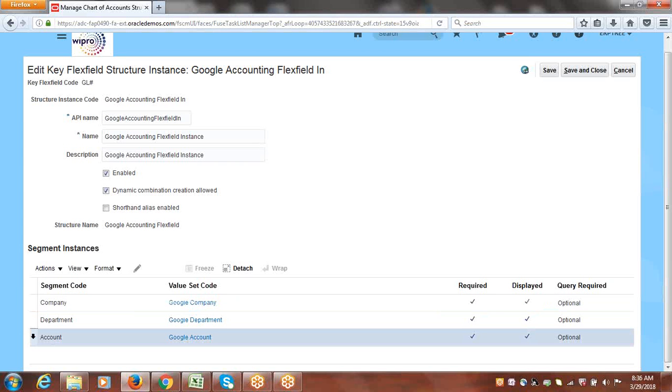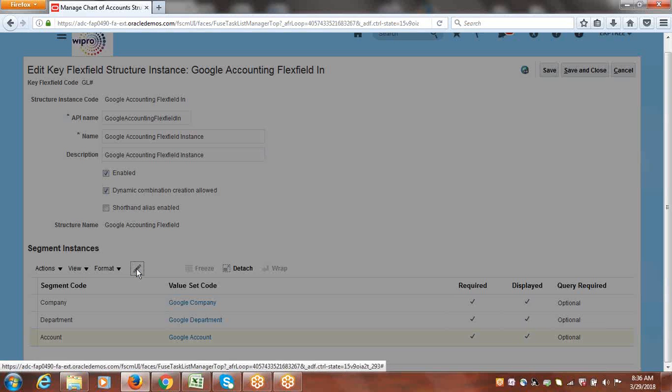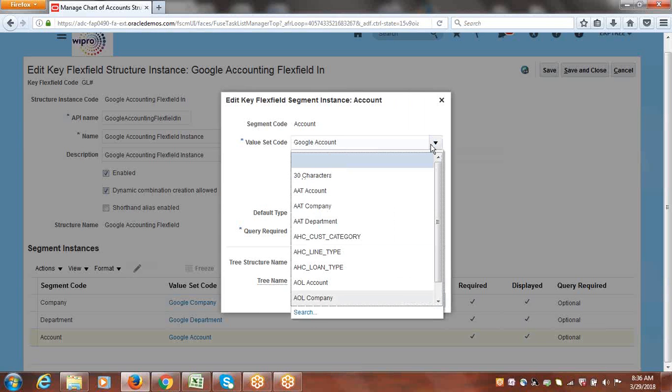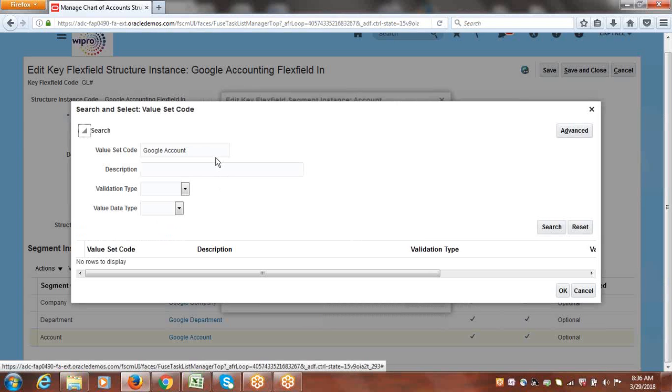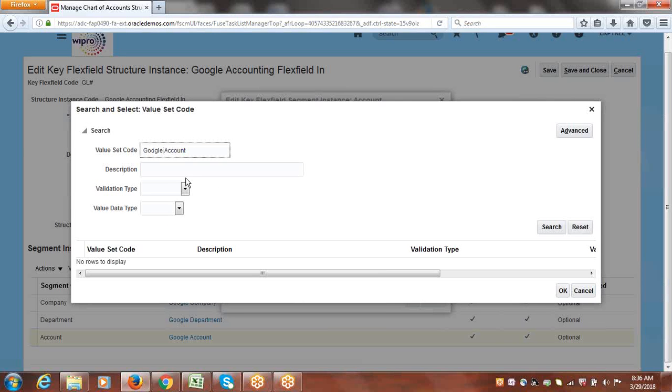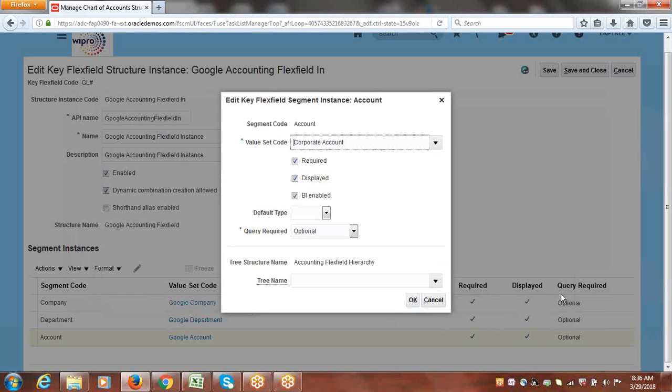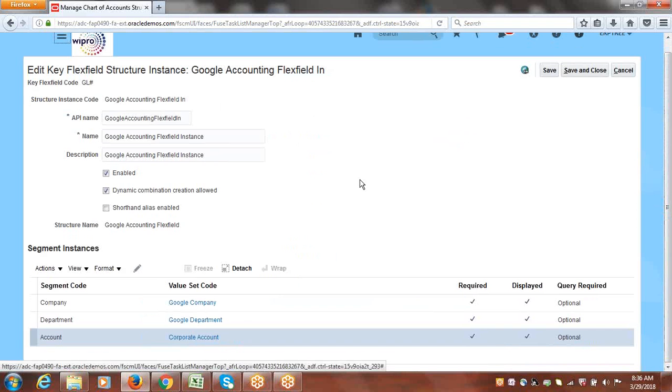Select account segment, click on edit, and here you can override the value set. Change value set to corporate account. Why are we changing to corporate account? In the corporate account value set, we have many accounts. Instead of creating all those accounts in this Google account value set, we can use it. Just click on search. Say okay. So done. Any question on this point, please? We are just overriding the value set for our account.